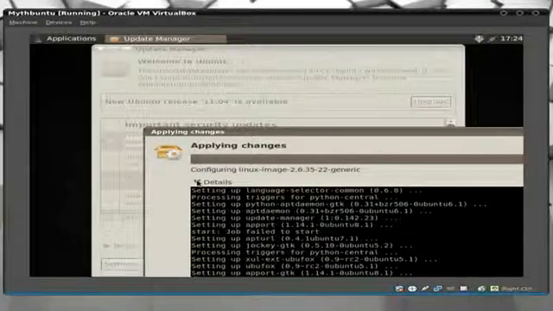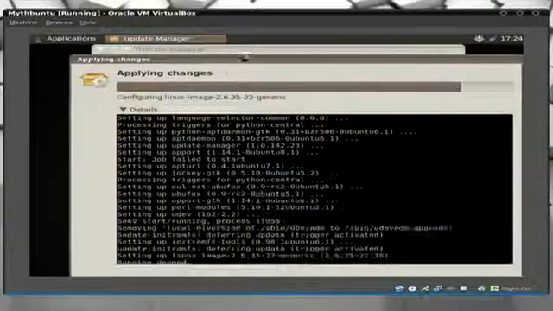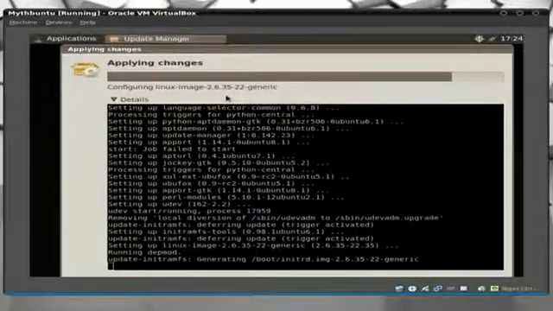During the updating process, you can click the Details button, which will open a terminal-like window and show you item by item what's going on during the update process. When you're finished looking at that, you can click the Details again to close or minimize this window.